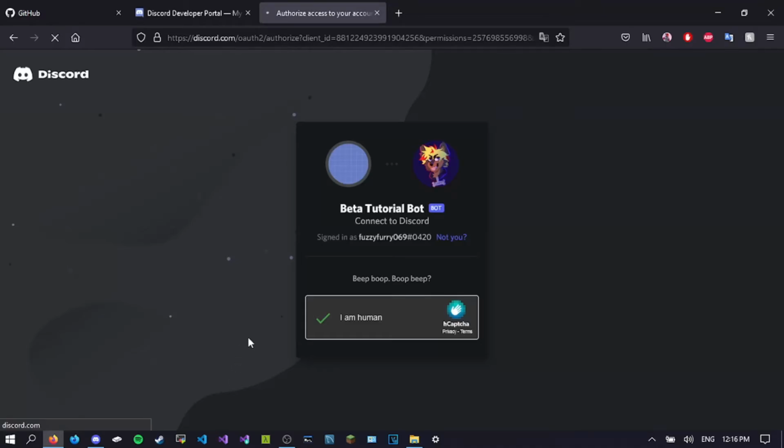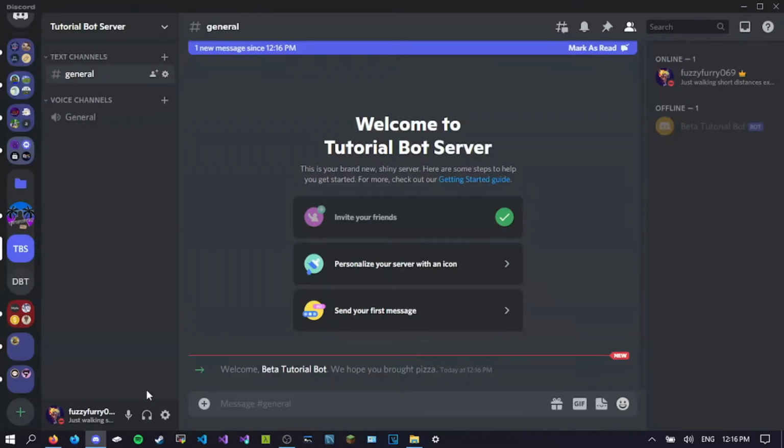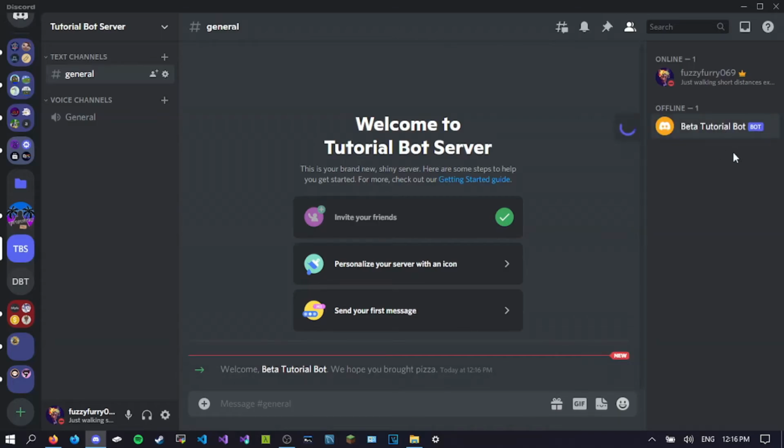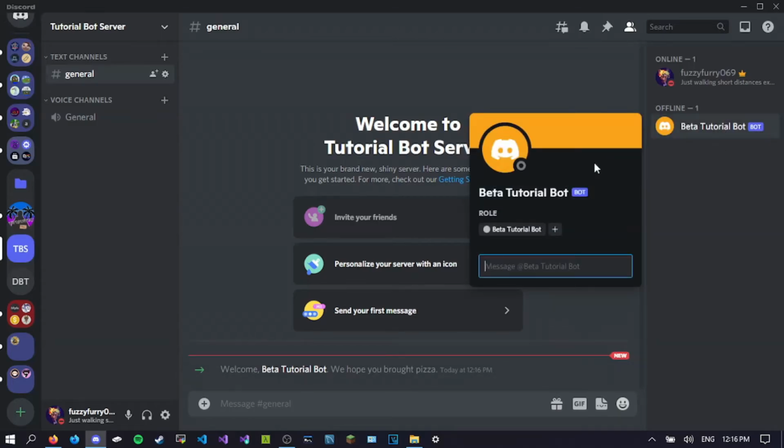Once that's done, we're going to take a look at Discord. And the bot has shown up. It is offline, but that is okay. It's because we haven't created the brain for the bot yet, and we'll do that when we start coding.